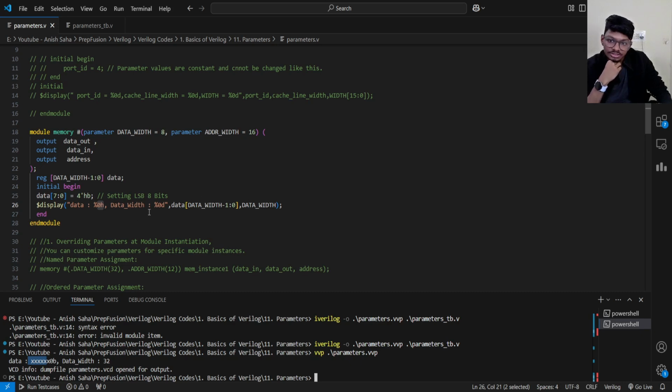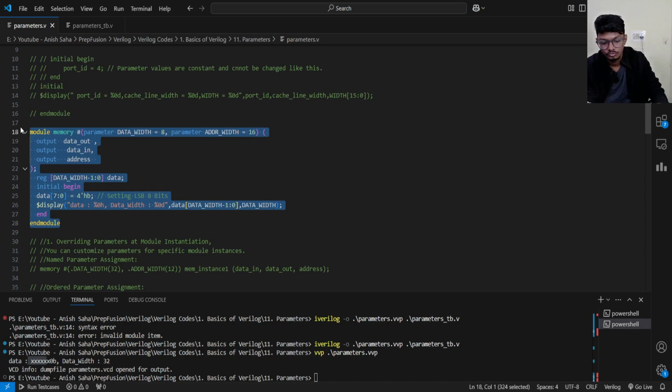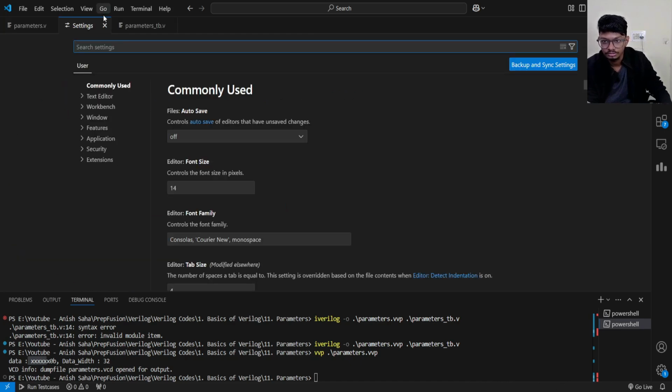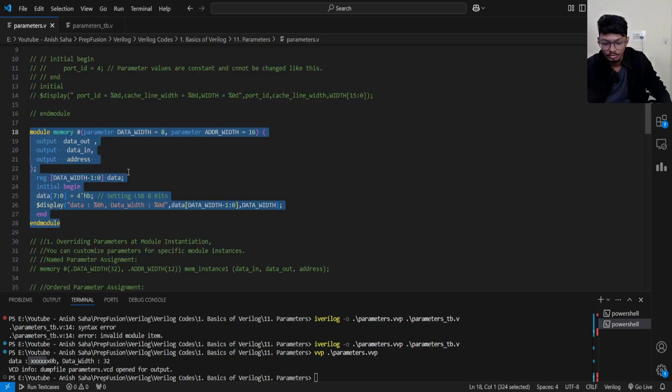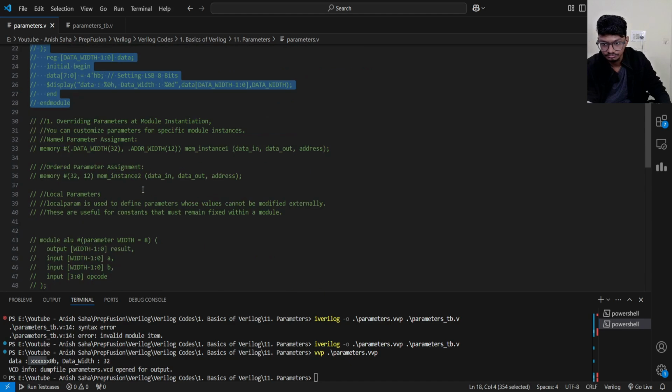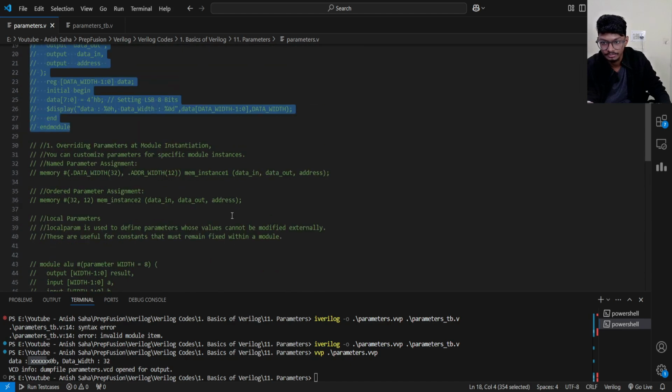This data begin, initial, all those things are done. So this is the display statement, so I'm displaying, that's it. So I don't think there is much confusion about this thing. And data width I'm printing. Okay, so you can print the address width as well. So now how you can override, okay, let's open the setting, how you can override the parameters. So here you can override the parameters. So this is here only.